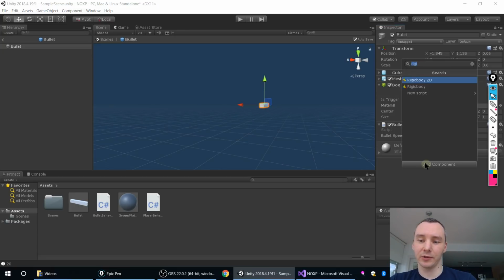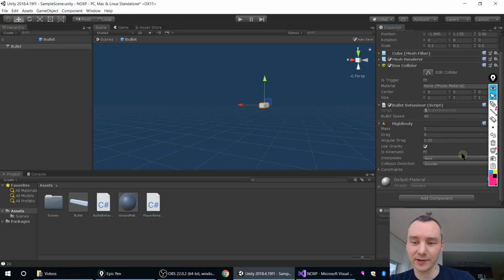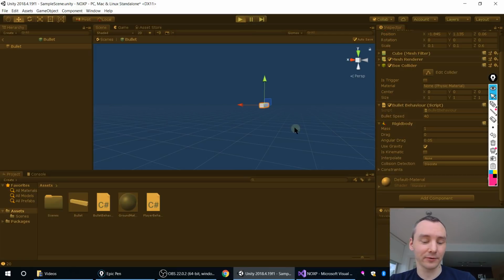When I click Add Component here, I've already typed this earlier. So you're going to type rigid, and you can just type rigid body, I guess, the whole thing. Don't select the 2D one, just select the normal one with nothing on the end, because that will get us physics in 3D. And let's just try that straight off without doing anything to it.